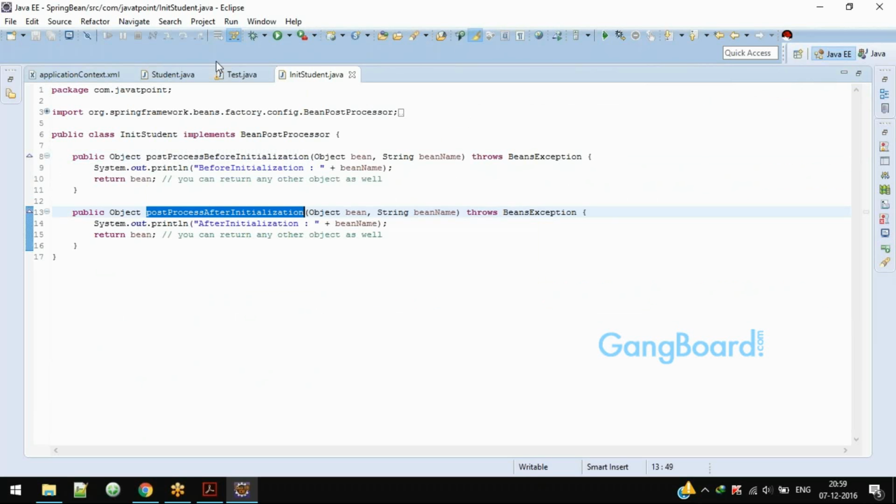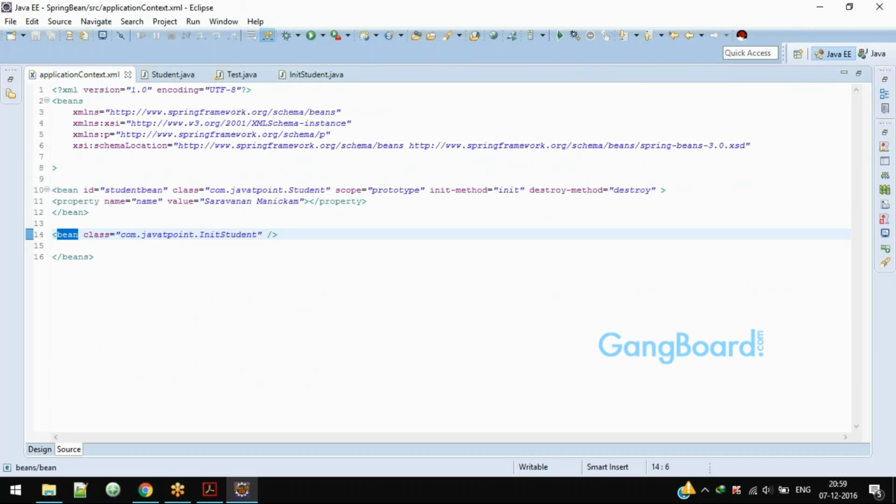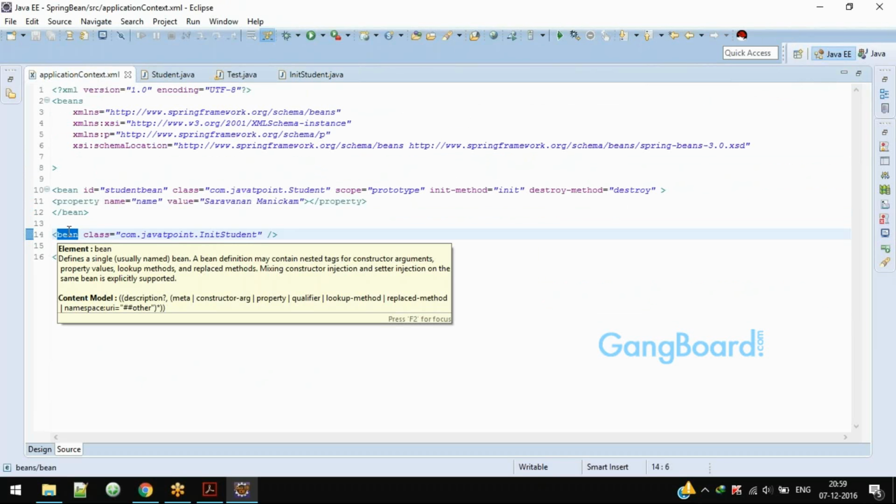For adding this, it is very simple. You create a class, you implement that BeanPostProcessor interface, and you create a bean for this post processor. You just include it within your beans tag, correct? That's it.